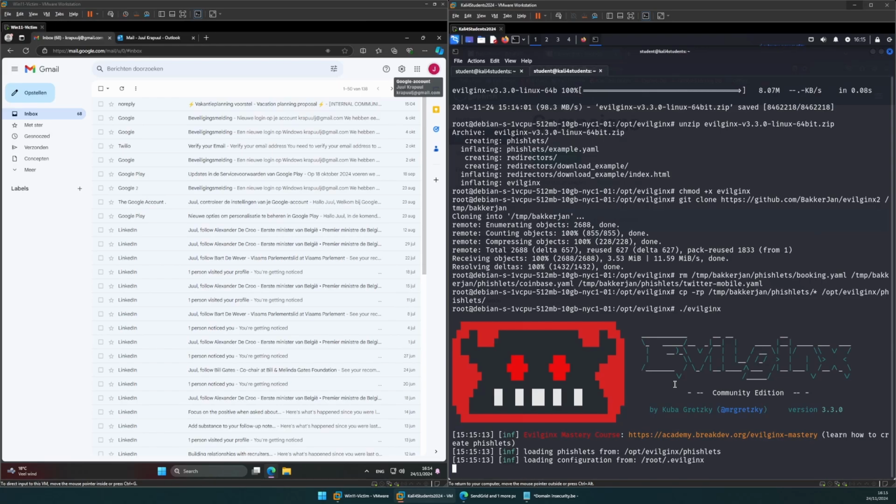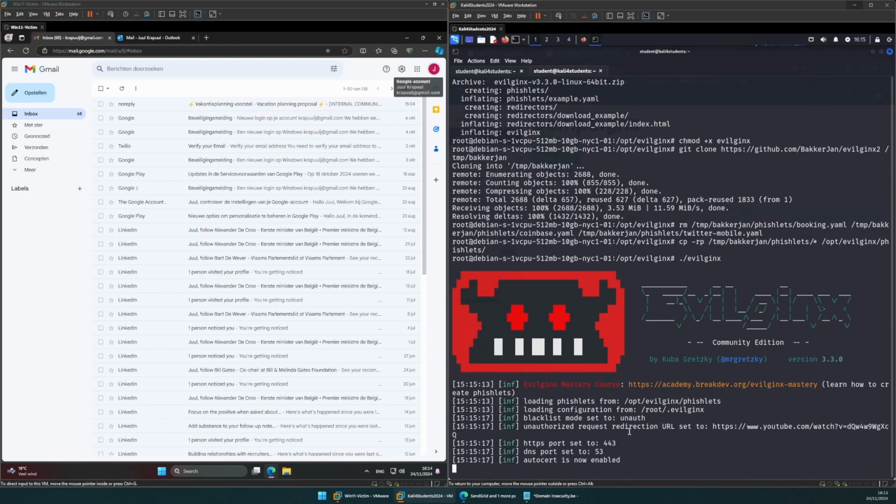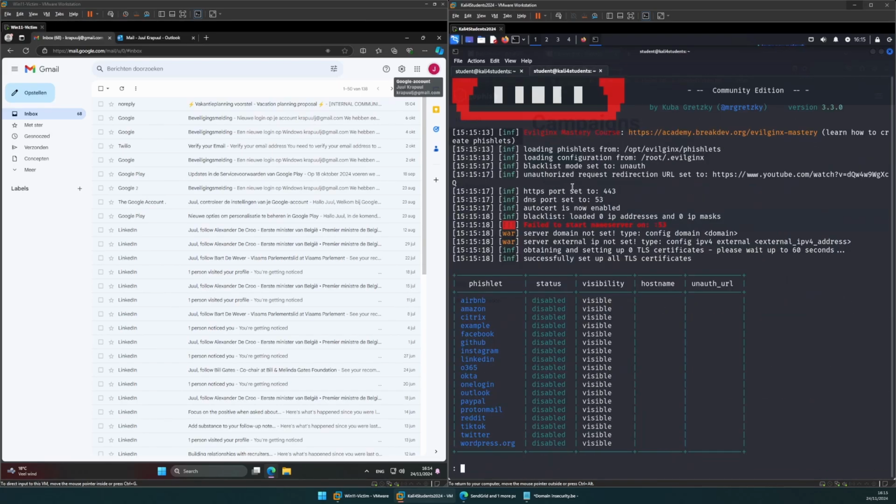So it has loaded all the fishlets. It has configured something called a blacklist mode. More on that in a minute. The default HTTPS port has been set. Some details, this is because I have not disabled the built-in DNS server, but that's actually not needed for a phishing campaign. And then here you can see the list of default built-in fishlets that we just downloaded and imported. Right. Okay, so that's very interesting.